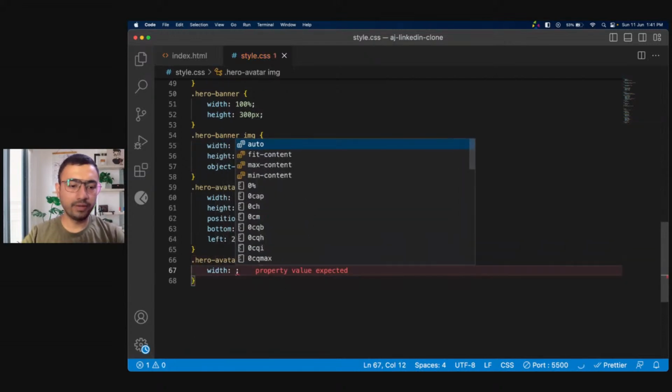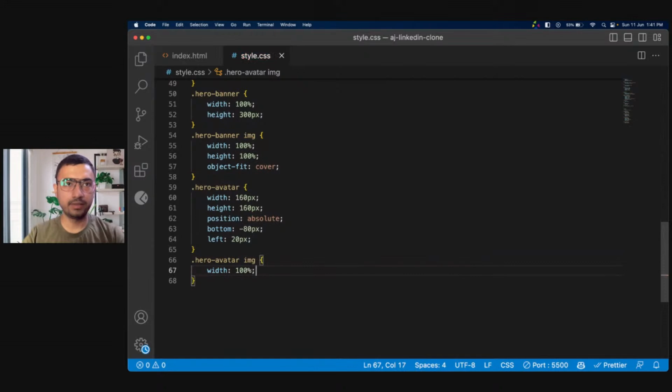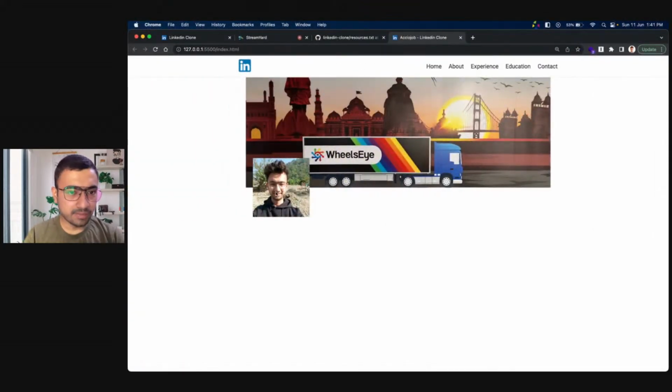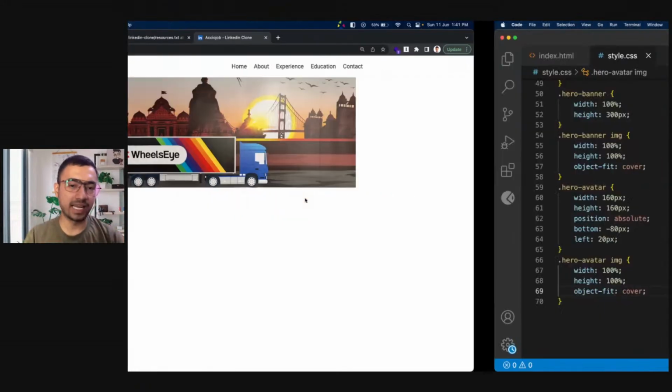First thing that we want to give it is 100% width, right? The second thing would be height to be 100%, then object fit to be cover. So you will see that now the image looks something like this. It's coming on the left-hand side, but again it does not look circular. So we need to give that styling as well, right? So let's give it some styling.